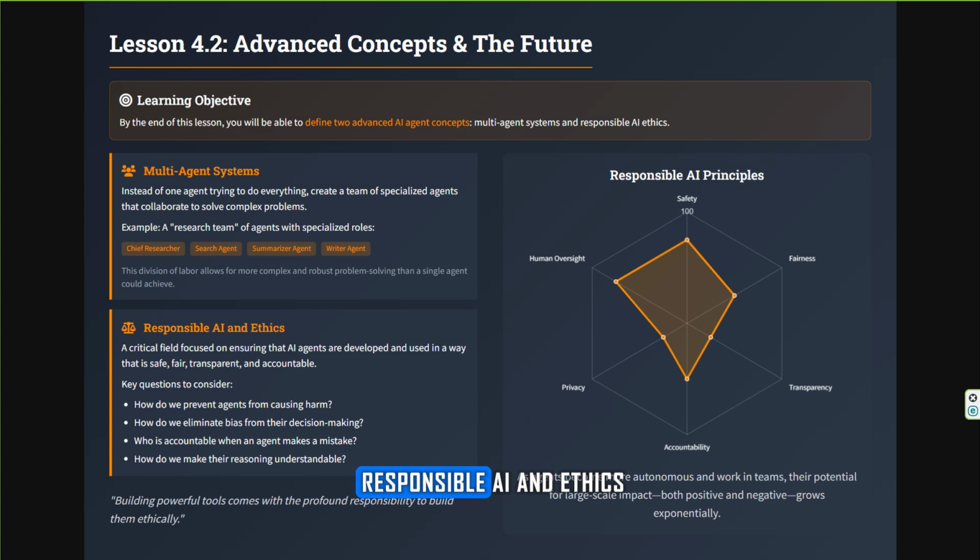Next, we'll look at responsible AI and ethics. This is a critical field focused on ensuring that AI agents are developed and used in a way that is safe, fair, transparent, and accountable. It's not just a technical problem, but a societal one. This forces us to ask key questions. How do we prevent agents from causing harm? How do we eliminate bias from their decision-making? Who is accountable when an agent makes a mistake? How do we make their reasoning understandable? This is also called transparency. Building powerful tools comes with the profound responsibility to build them ethically.